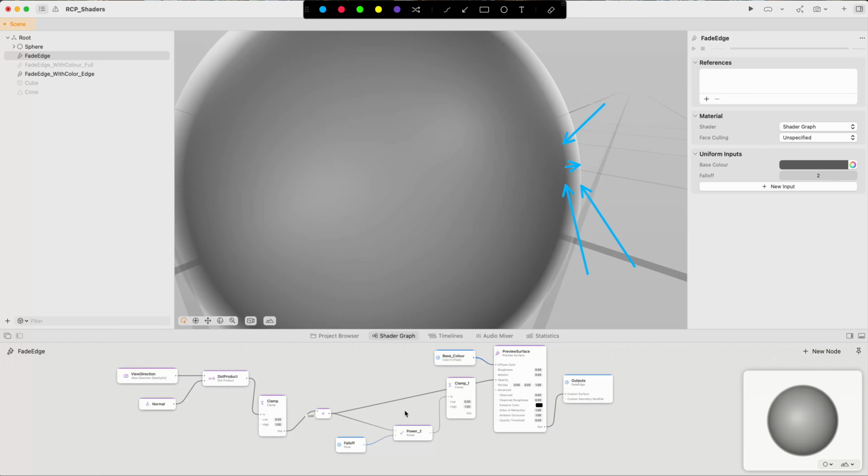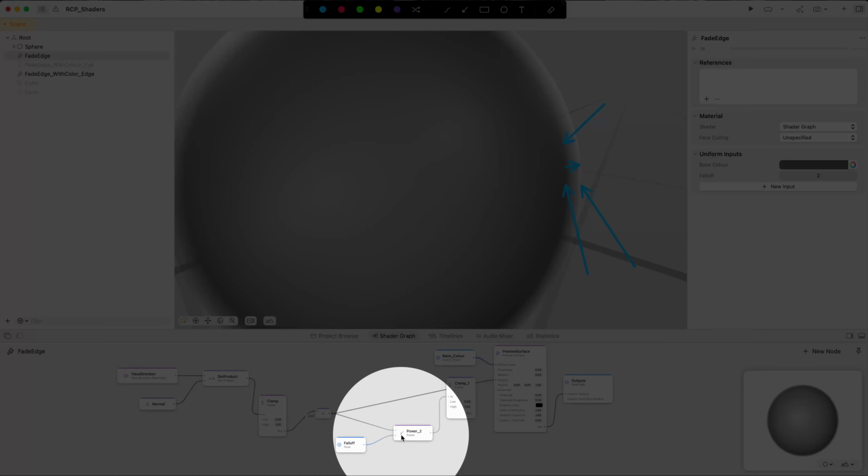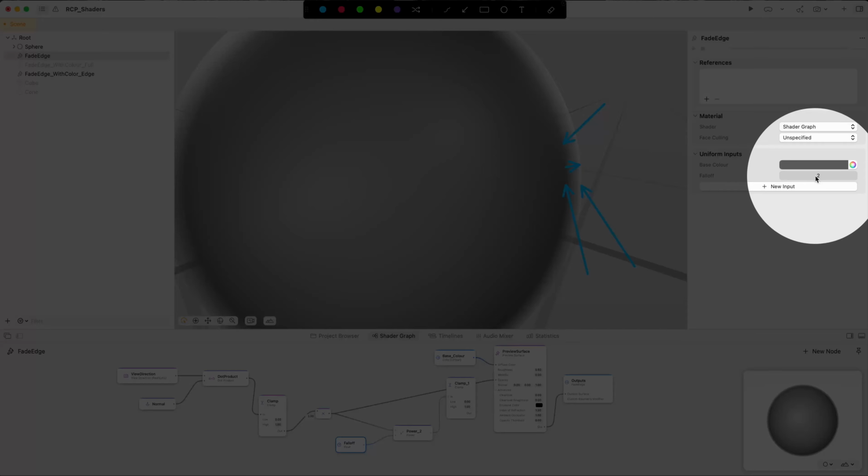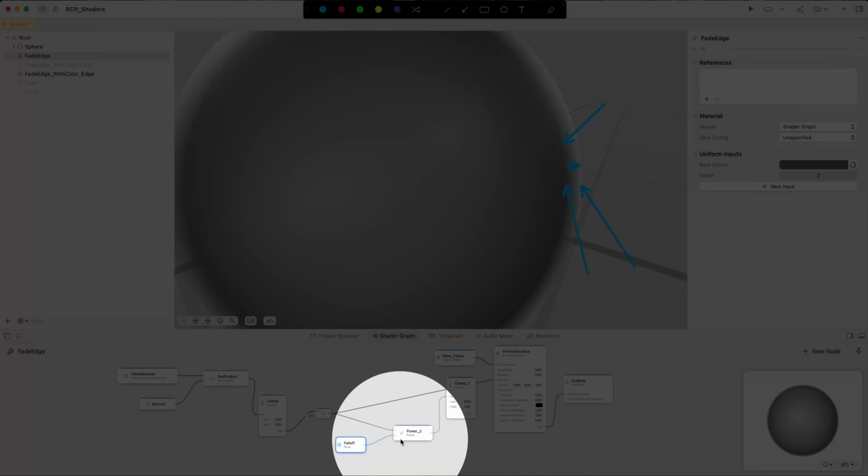So the way to do that is using this power node. What that does is the top input is x. So going here, the top input is x to the power of y, which is this fall off. And the fall off is set to 2. So this means that any value that is smaller than 1, so x gets multiplied by itself 1 time because of a fall off of 2.